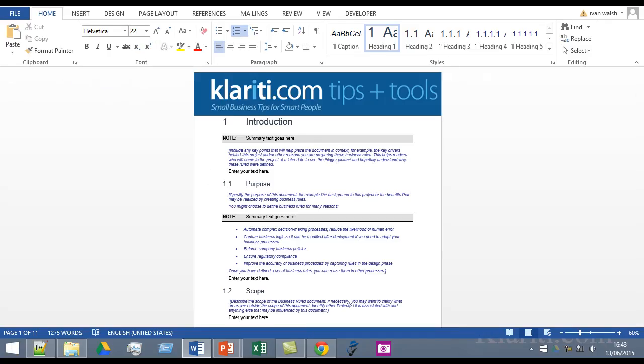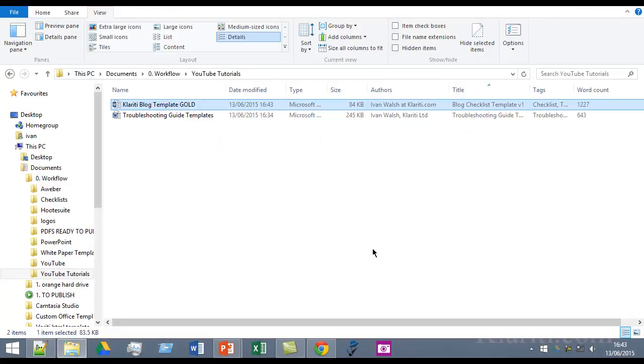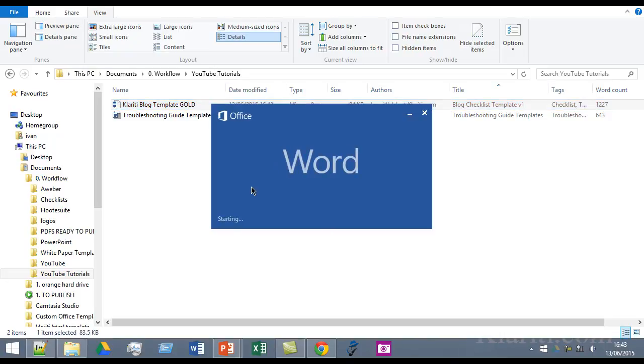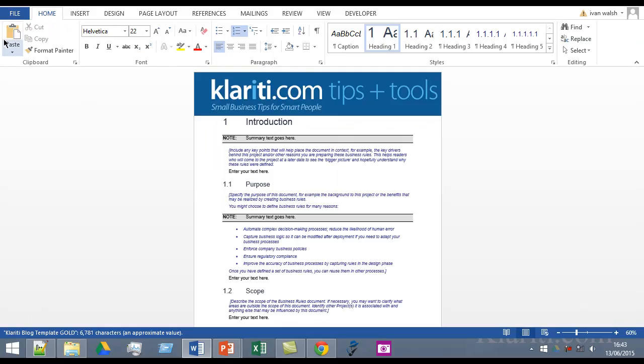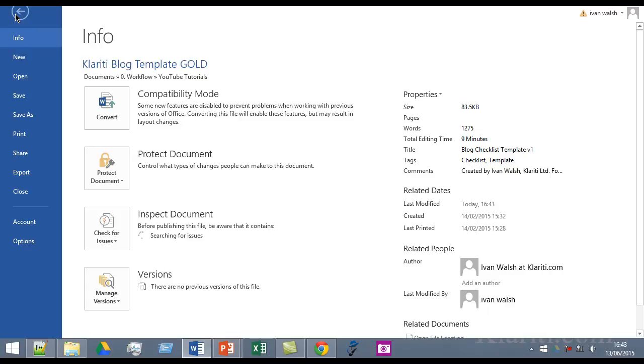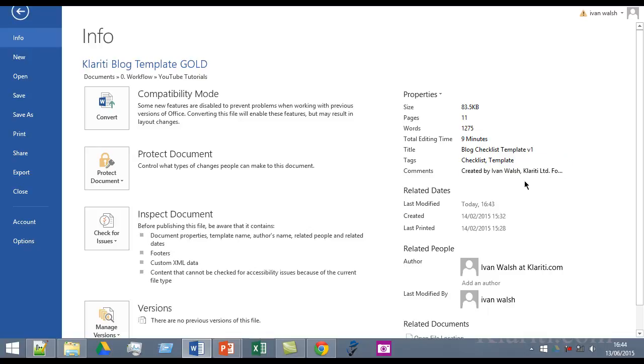Okay, let's save that and we'll close it. And if we go in here, you see it says now in the title tag column, blog checklist template version 1. So that's it. The metadata for your document, you can change it all. You can view it. And it's something to bear in mind when you do create those PDFs later on, that all this information by default is retained. So in another tutorial, we'll explain how to turn that off.